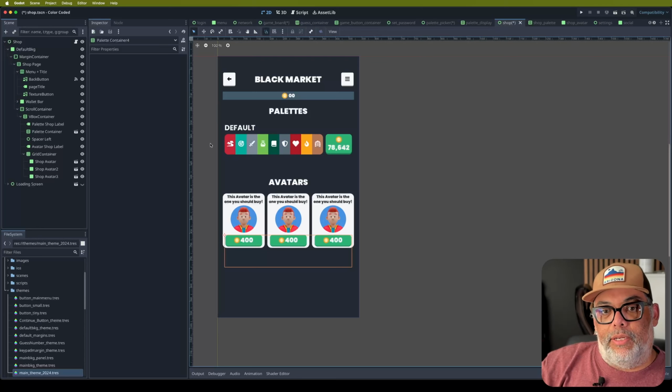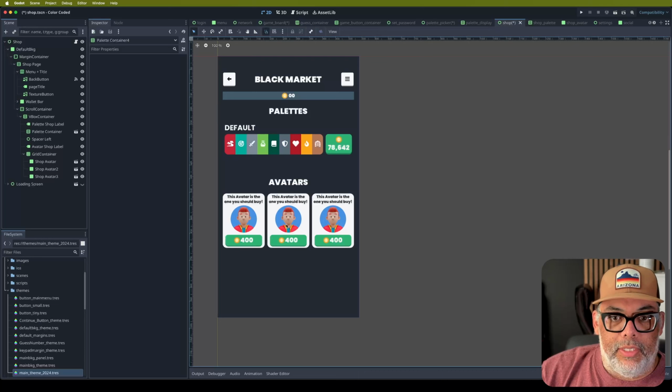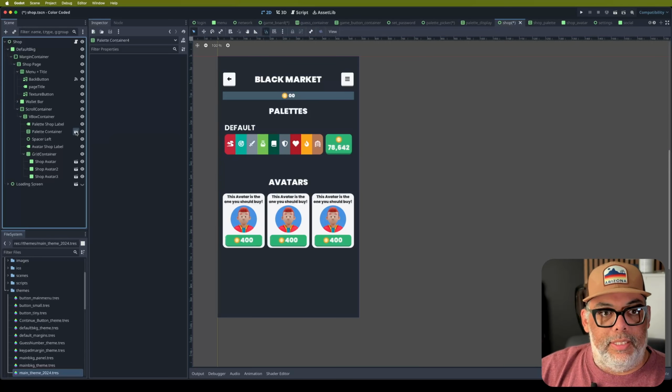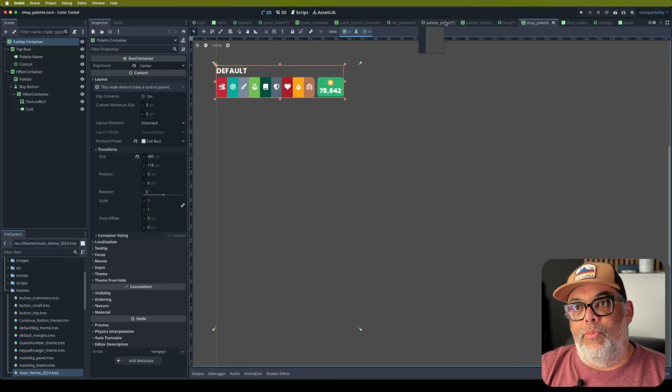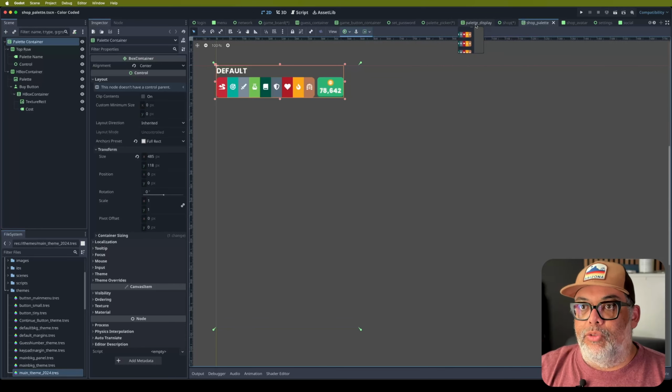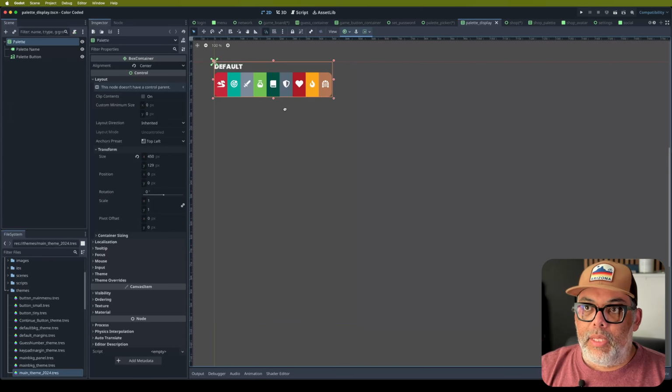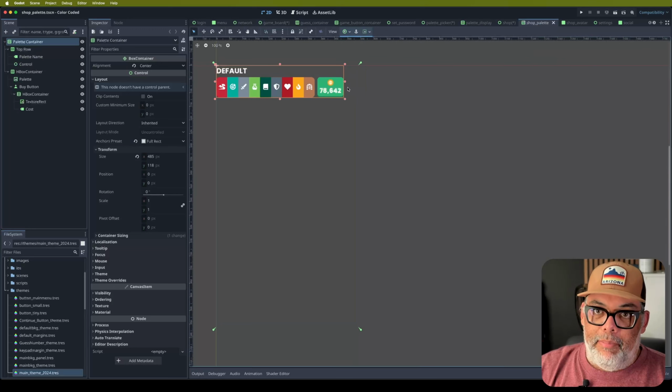I put multiples on there when I just need to see what it's going to look like with a whole bunch. These are scenes as well, the avatar one and also the palette container here to buy. You can see right here, this is what it looks like. I don't use the same one that we saw before, which was the palette display one, this one here, just because I added the buy button on there.